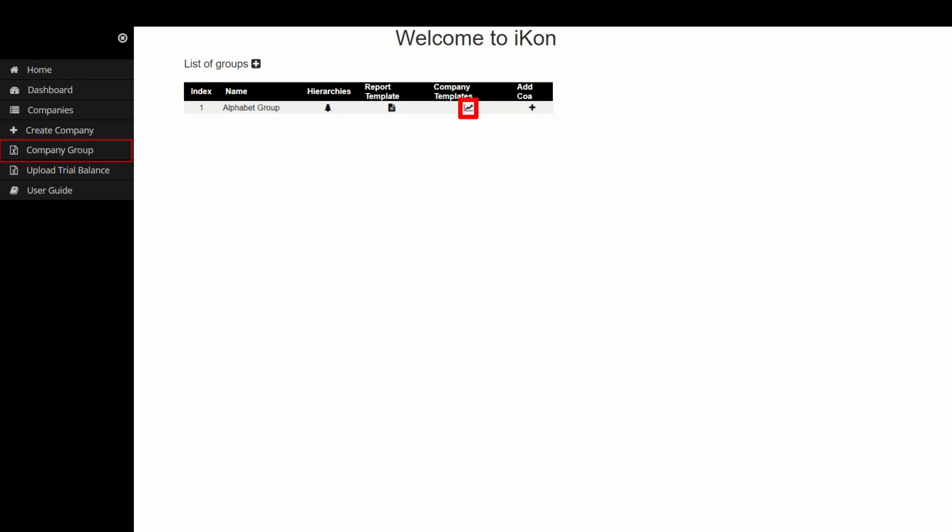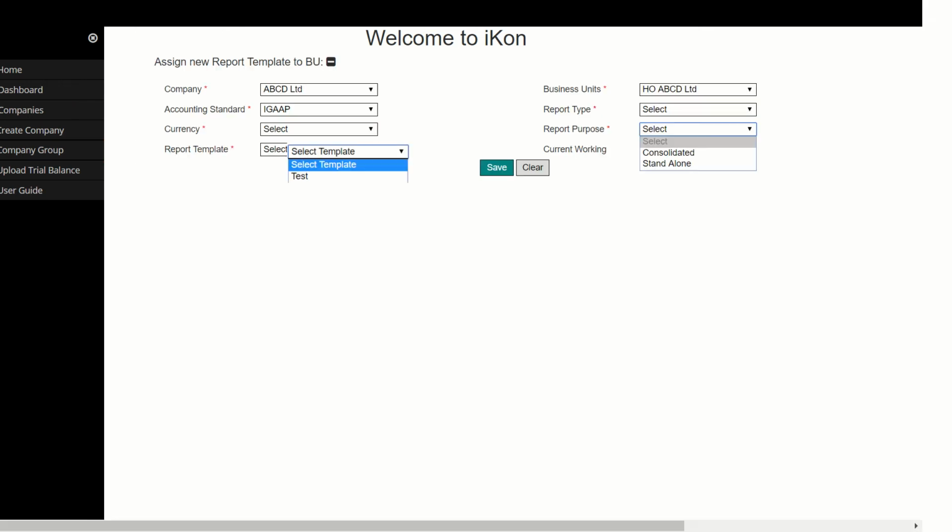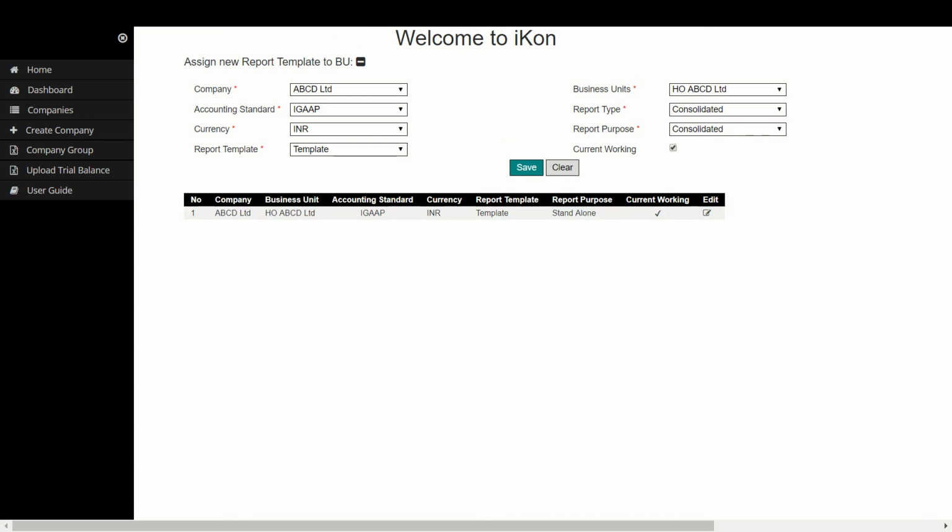Then let's go to the company group and click on company templates. I now need to assign these templates to the different companies in the group, whether at a standalone level or at a consolidated level. This is keeping in mind that we may have a company using a different template at a standalone level and a different template at a consolidated level. So this is how I allocate, I save, and that's how the table gets formed.